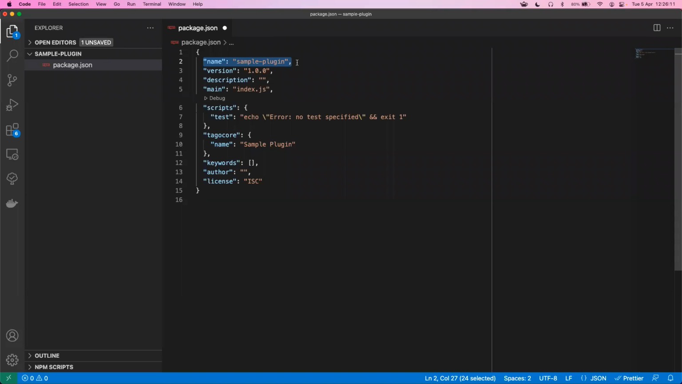Do not confuse both of them. One is the name of the actual project for the package, and another one is the visual name in TagoCore. Now, to develop your plugins, you need an SDK, and we provide that for you through the name of TagoCore SDK. So that's a package you can install by using NPM or Yarn in the future, and then you can use that package to actually develop functionality for your plugin.